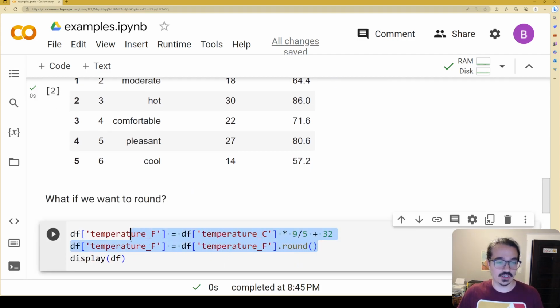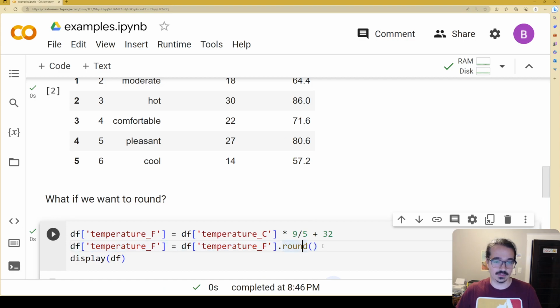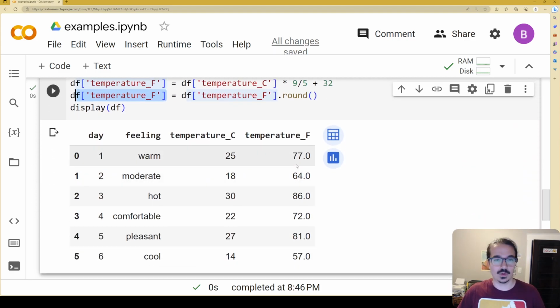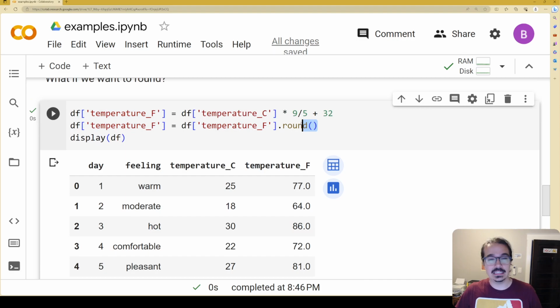And so here I show it's the same code as last time, except I have an extra line here where we use the rounding method after creating it. And you can see it rounds it to the nearest whole number. Now the only thing is it's a little unclean because you're taking two lines to do a relatively simple action.